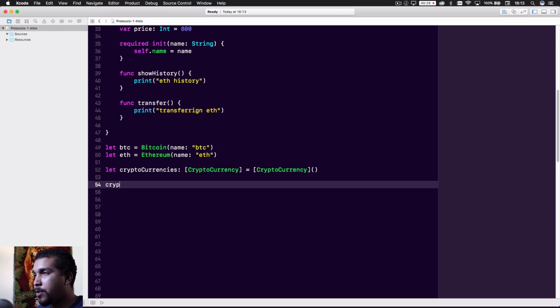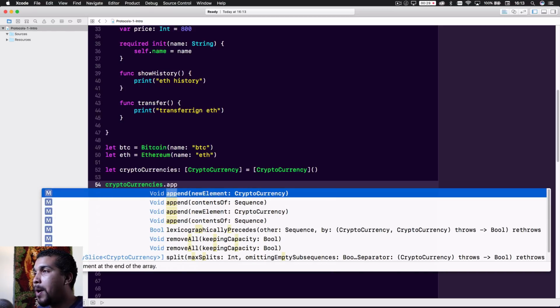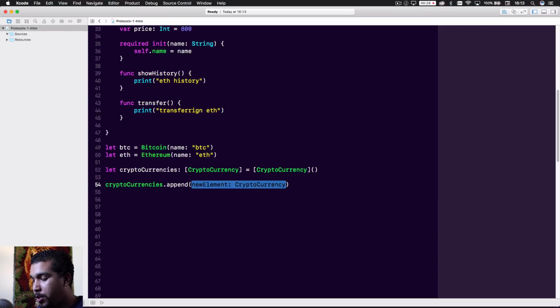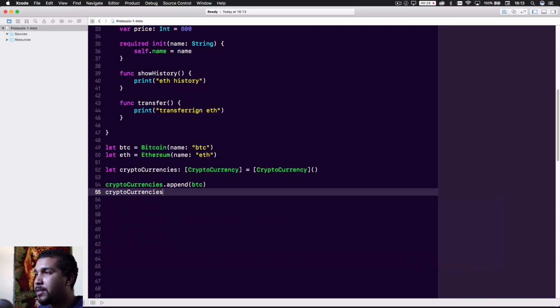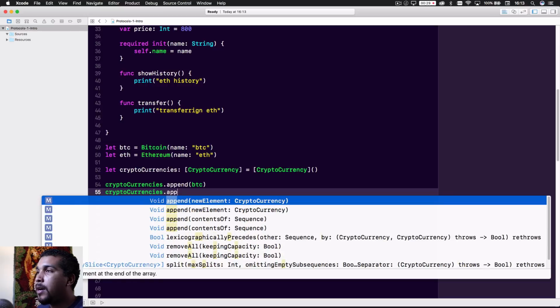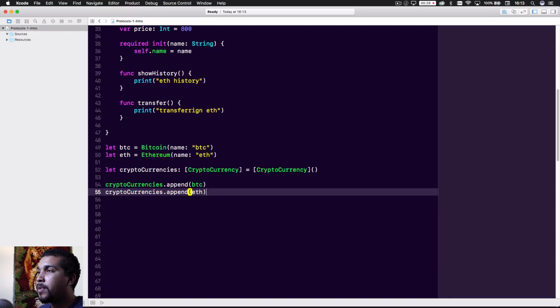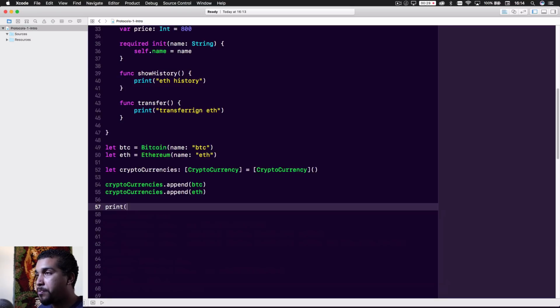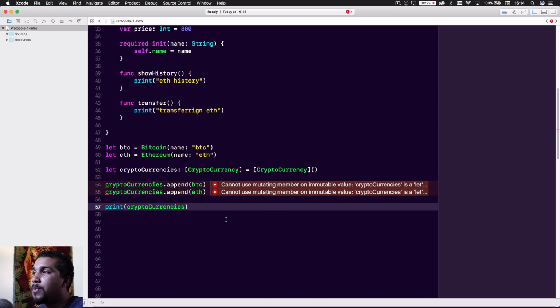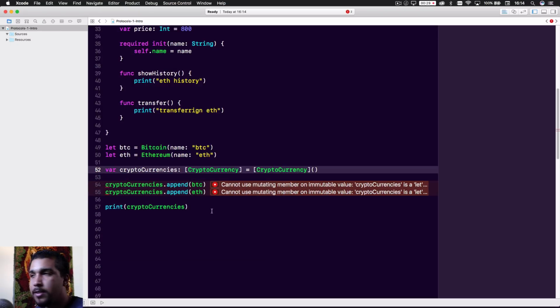But what we could have done is, with cryptocurrencies, maybe we're getting them at a later time, we would just append a new element, and then we would append our BTC. We would do cryptocurrencies dot append our new element ETH. And now we'll just print out the cryptocurrencies, and it'll show us the two cryptocurrencies that we have in there. Oh, well, you can't have a let and then try to append to it, right? So let's change that to a var. Come on, Kyle, get it together.